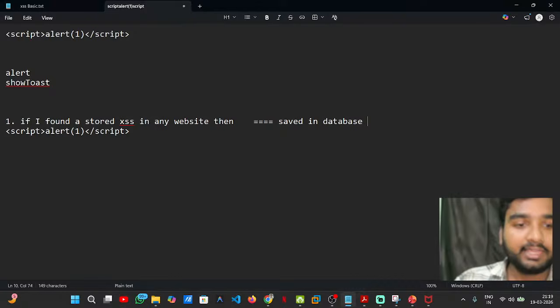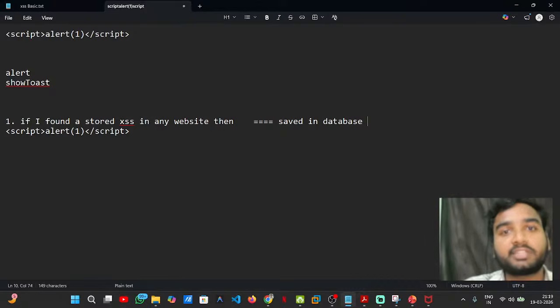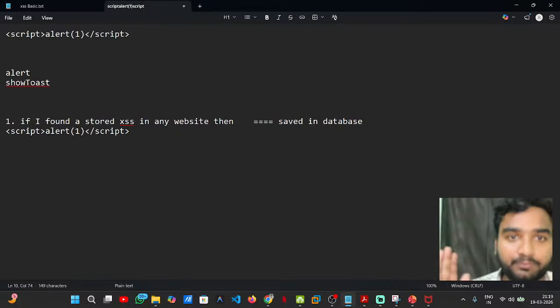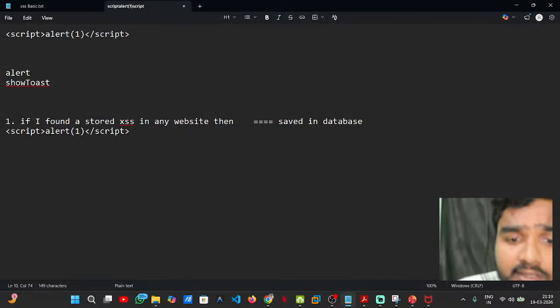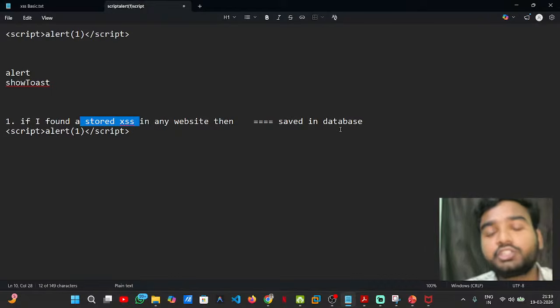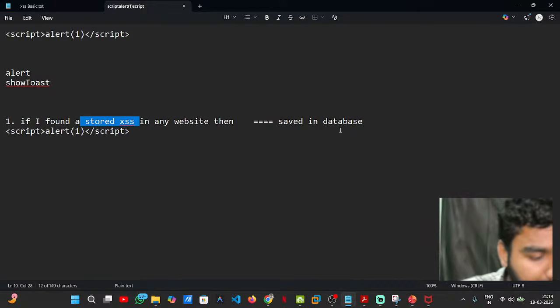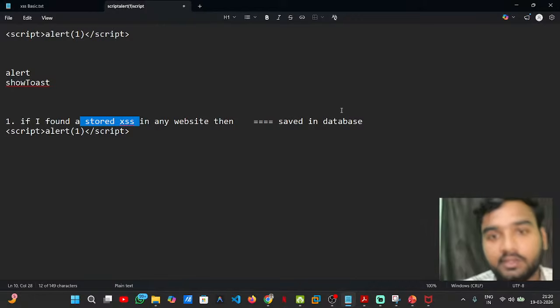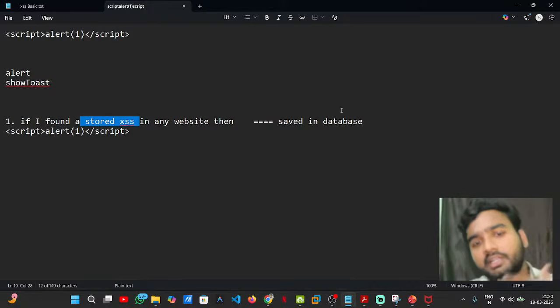Is it clear? If there is a stored XSS in a website and I have exploited it, then the exploit will be saved in the database and it will automatically run when a user opens the website because it's stored in the database. Stored XSS is always stored in the database. Yes, it will automatically run. There is no need to push anything. It will automatically recall things.